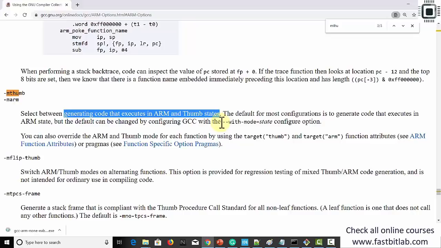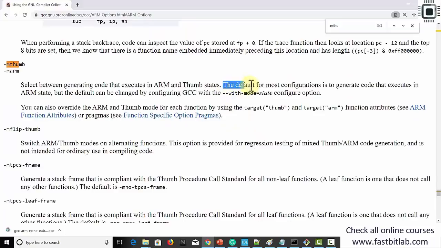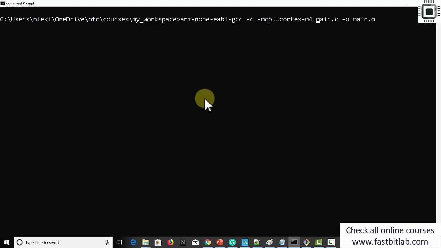There are some processors which support both ARM and thumb state. You can switch between ARM and thumb state, but that is not possible in ARM Cortex MX processors because these processors support only one state, that is thumb instruction state. That's the reason you should use this option. Otherwise, GCC will include instructions from the ARM instruction set architecture, which our processor will not be able to execute. That's why you can see here the default for most configurations is to generate code that executes in ARM state. So we have to override this. That's the reason we should use mthumb here. Let's go back and give mthumb.